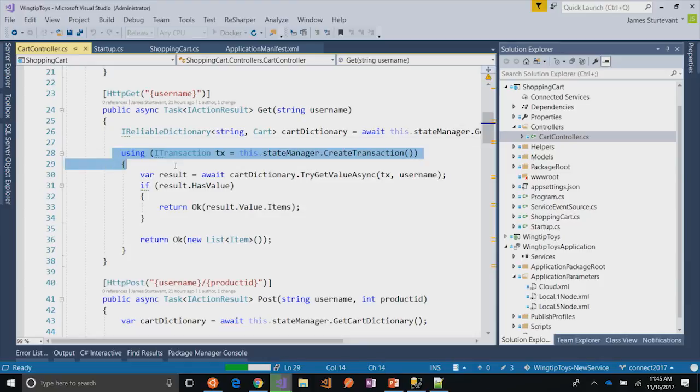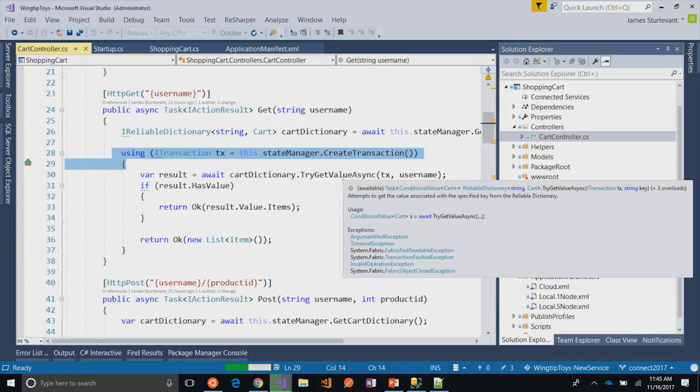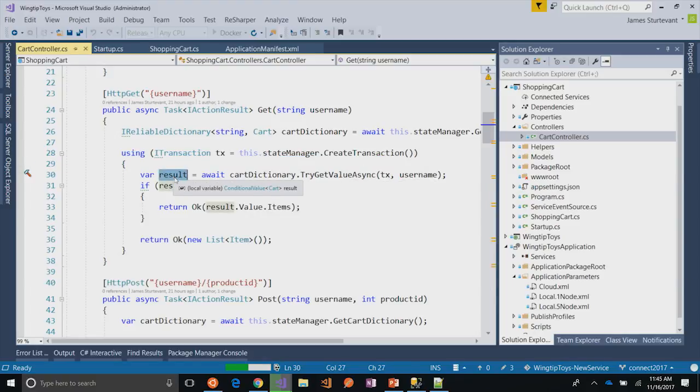We create a transaction. Anytime we're working with these reliable dictionaries, we're always going to work with transactions. This way, if something fails during one of those transactions, it'll automatically get rolled back for us. We're going to try and get the value out of the dictionary and put it in a result. If the result has a value, we'll return the items. If not, it's going to just return an empty list.